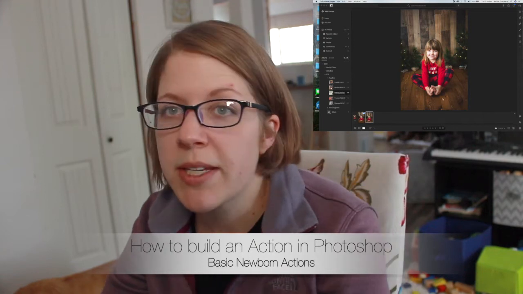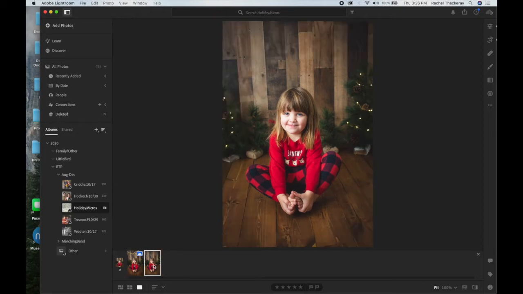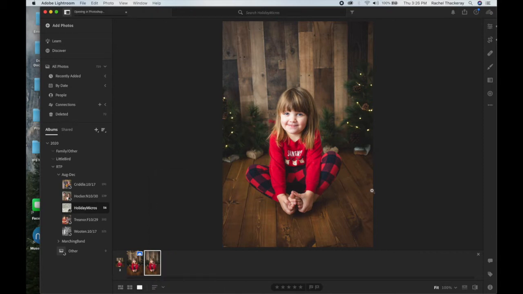I want to show you how to make some actions in Photoshop. So this is my cute daughter modeling for a holiday mini session that I am advertising for. And I'm just going to pull this into Photoshop and then show you how I make some of my actions that I use in newborn and young child photography. Sometimes I'll use one or two of these in my family photos as well.